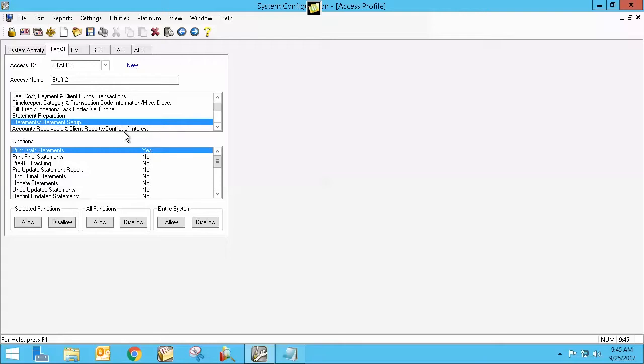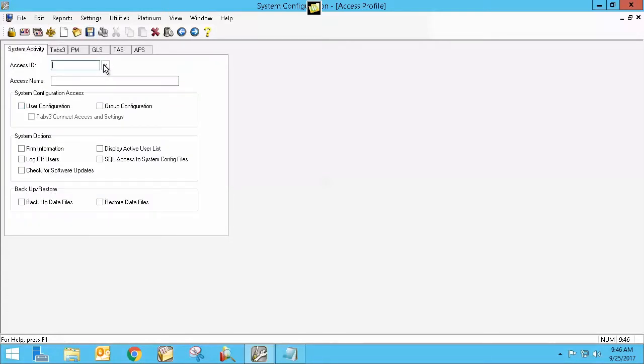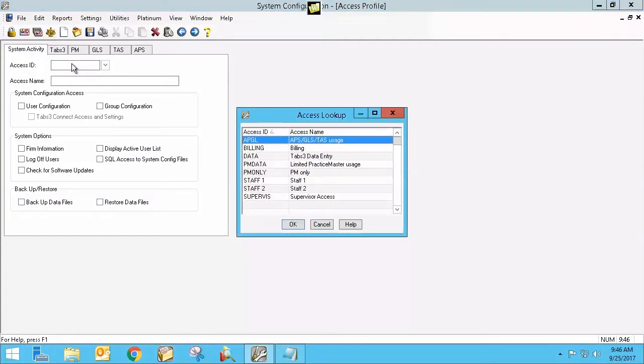Now I could do that in reverse. I could also take a staff level one and take away things for another user. Maybe I've got a file clerk that comes in, and yes, I want them to be a staff one, but I don't want them to even be able to delete or change anything, or whatever that would be. So you can change all kinds of different things very simply by coming in to Access Profiles, creating as many of these as you need to, and then assigning them out.